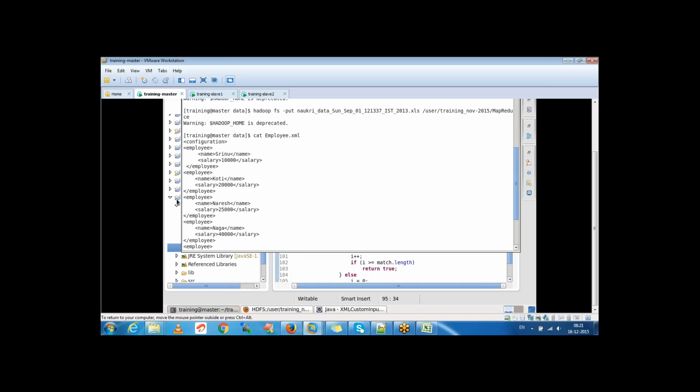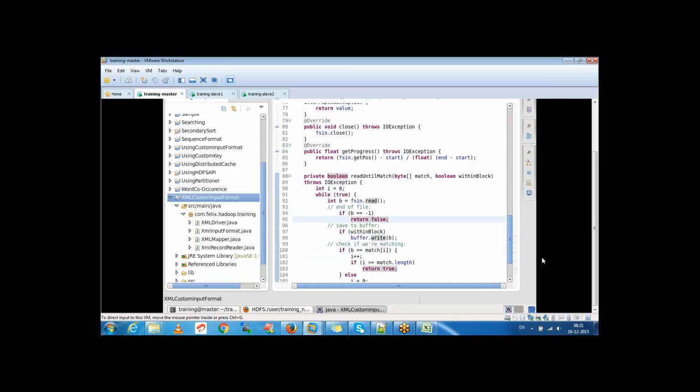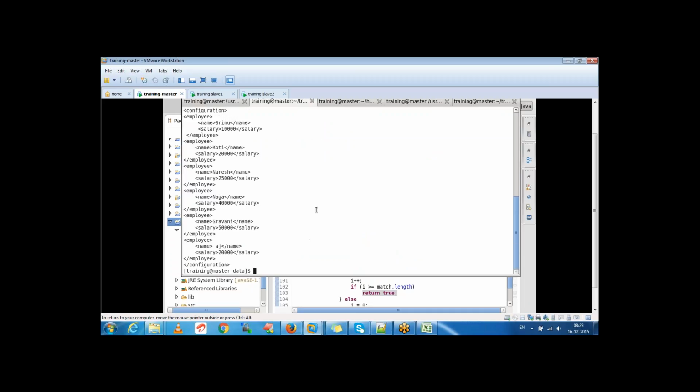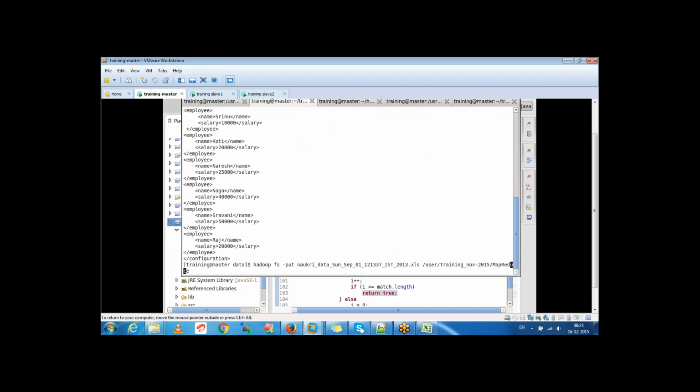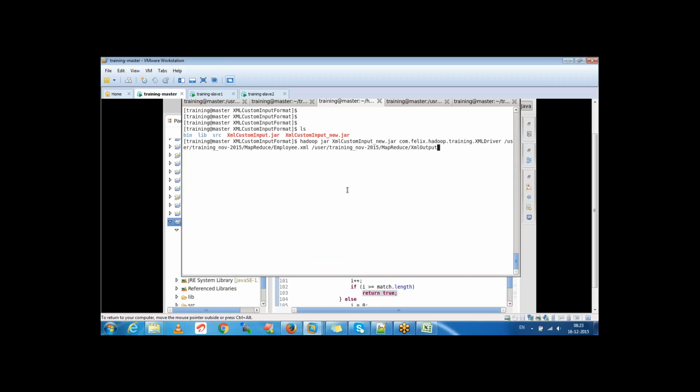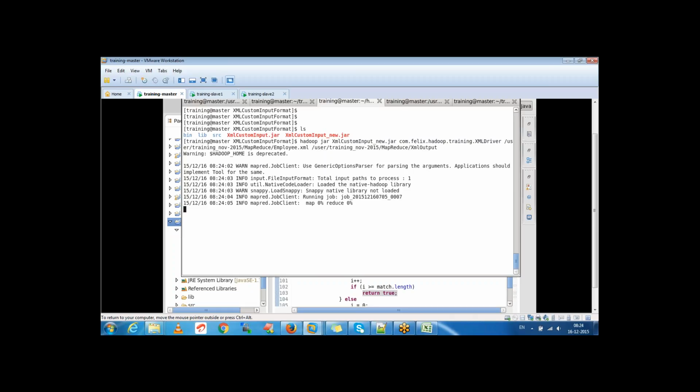After this we can create the jar file and execute that jar file. First we will load that XML file. This file I'm going to execute. I pass this as an input and we are executing. The final output I will get is the name and salary, as comma separated data. So this is the sample file.